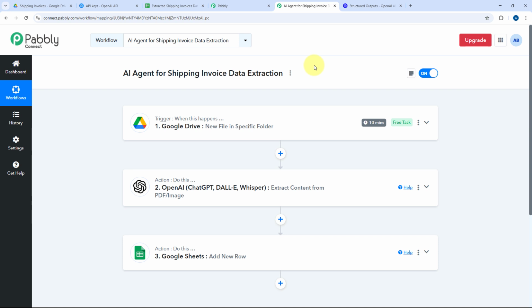Also, instead of Google Sheet, you can send these details to any application, to any platform of your choice which you are using, whether it can be your CRM platform or any application as well. So not just this, you can connect multiple applications and build multiple AI agents and automate different processes of your business using Pabbly Connect.